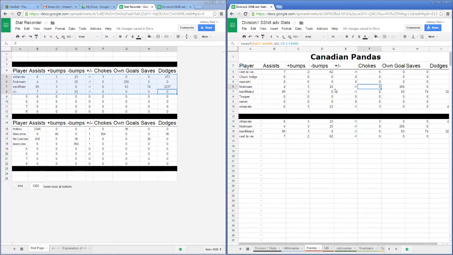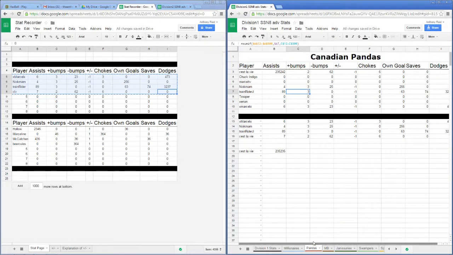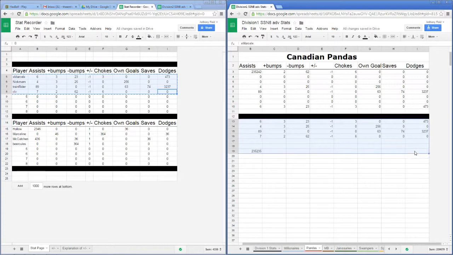This automatically updates for whatever you add in here. And everything that gets put here automatically gets pulled to this page. And that's pretty much how it's done. So yeah.